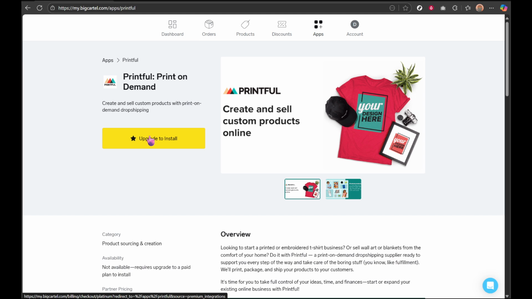If you're ready to proceed, you'll need to upgrade your account. Simply click on the upgrade or installation option that appears. Follow the on-screen prompts to complete this process. It's straightforward and shouldn't take long. Once your account is successfully upgraded, you should be able to install and connect Printify with ease.